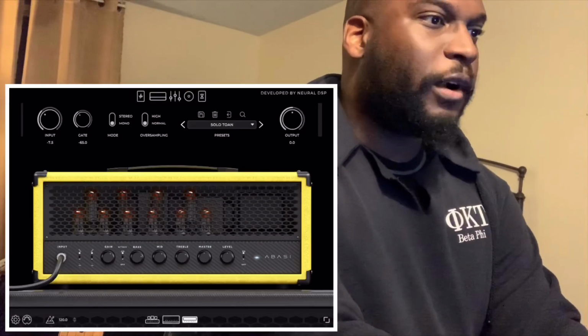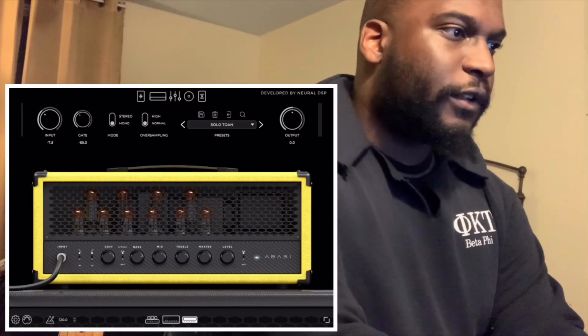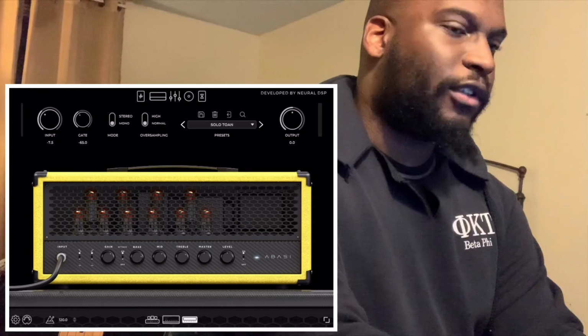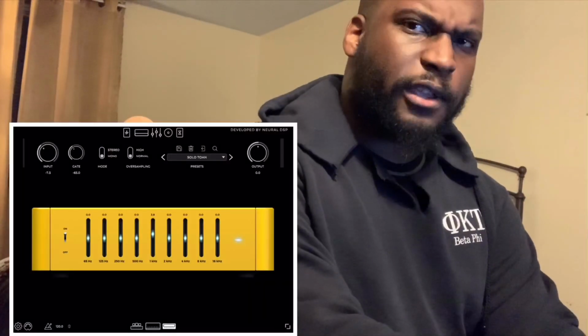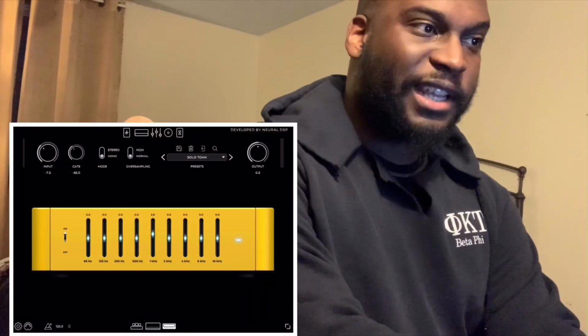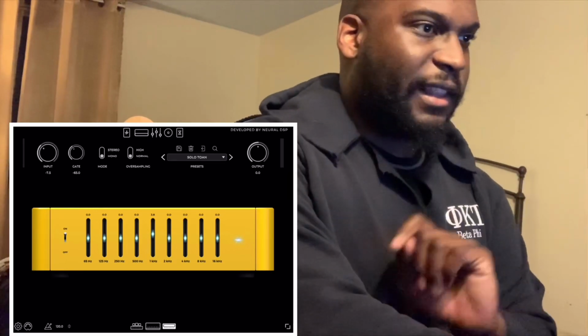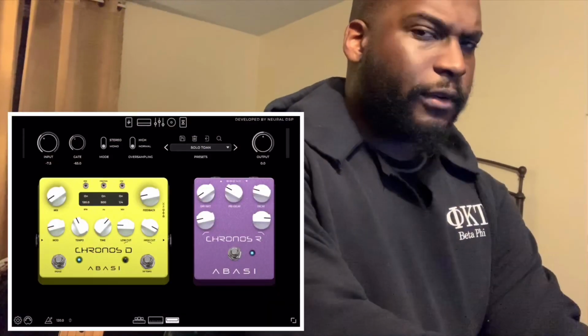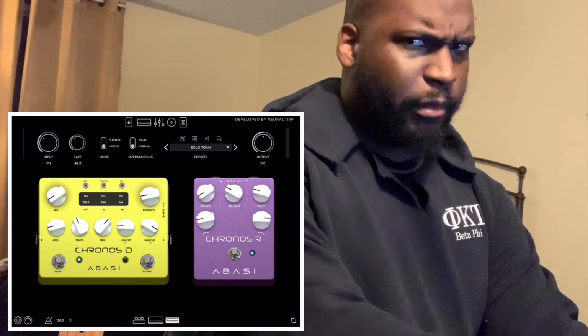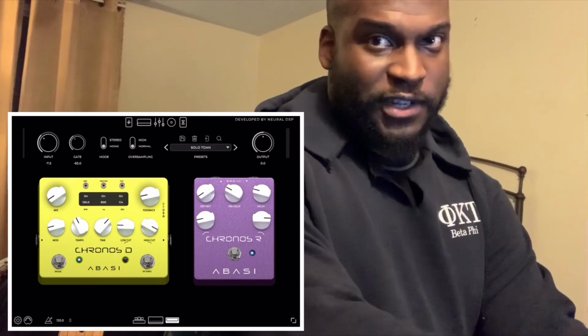There's also a bit more gain, a touch less treble. There's a bump in the master and level knobs for a little more saturation. The only EQ move is a bump to 1K, everything else is set nice and flat. Lastly, the Kronos pedals. The Kronos R is set to a point where it's barely audible. That's because the real workhorse of this patch is the Kronos D.